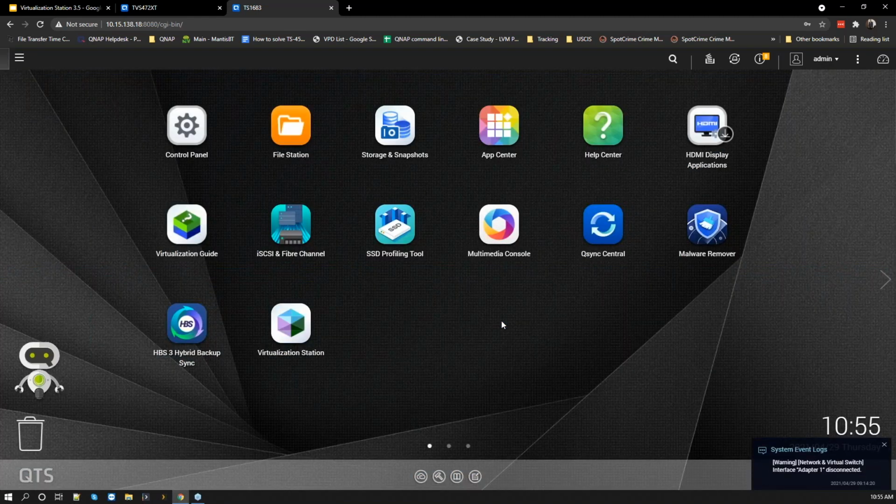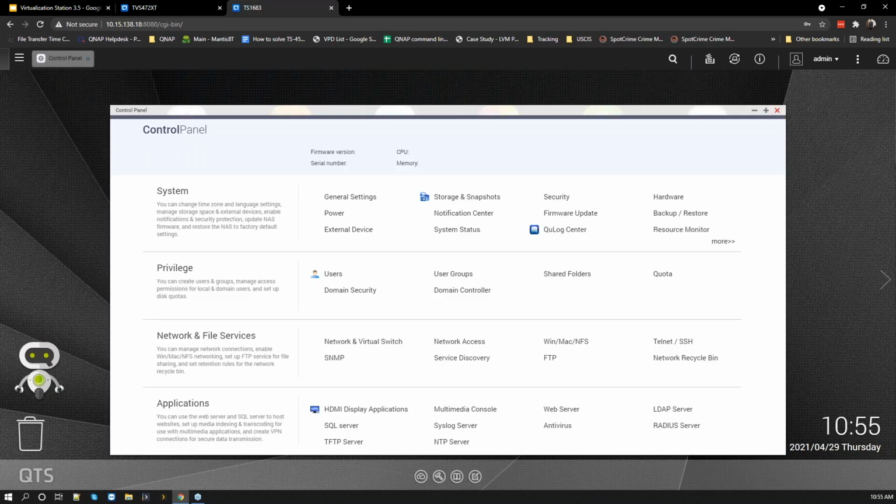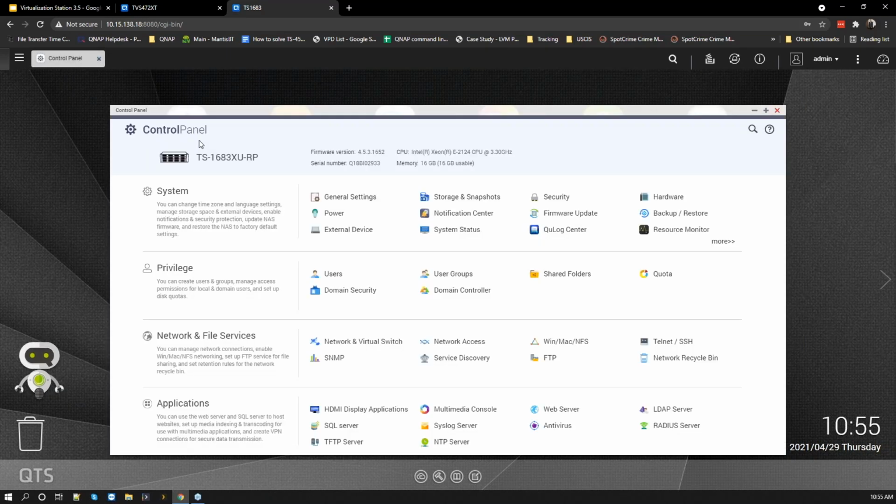All right, so I'm going to log into a QNAP NAS. If you want to use Virtualization Station, you first have to make sure you have a compatible NAS. Any x86-based NAS, which is an Intel or AMD processor, can use Virtualization Station on the QNAP. You have to make sure you have enough memory for the NAS itself as well as for the VM.